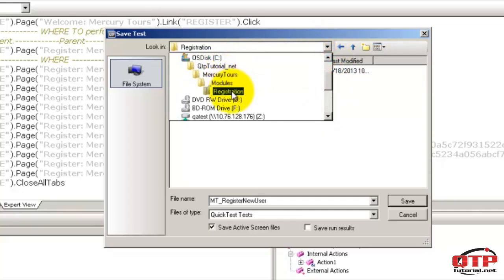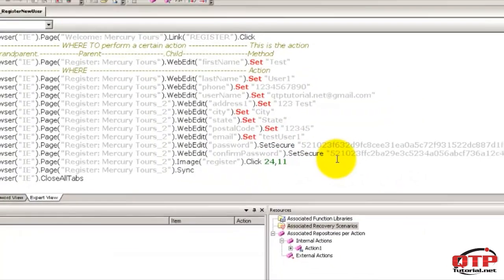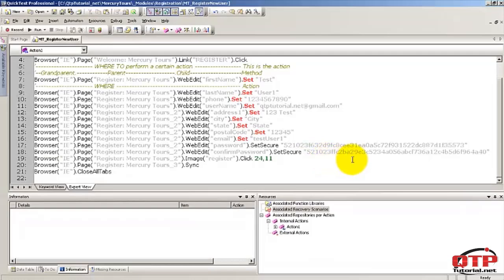Under modules, I created a registration module, and we're going to place our current scripts in here. If you guys are interested in this folder structure, I have a special video just for that which teaches you guys how to create an automation folder structure that will make you so efficient. Anyways, let me go ahead and save. Now it's saved.